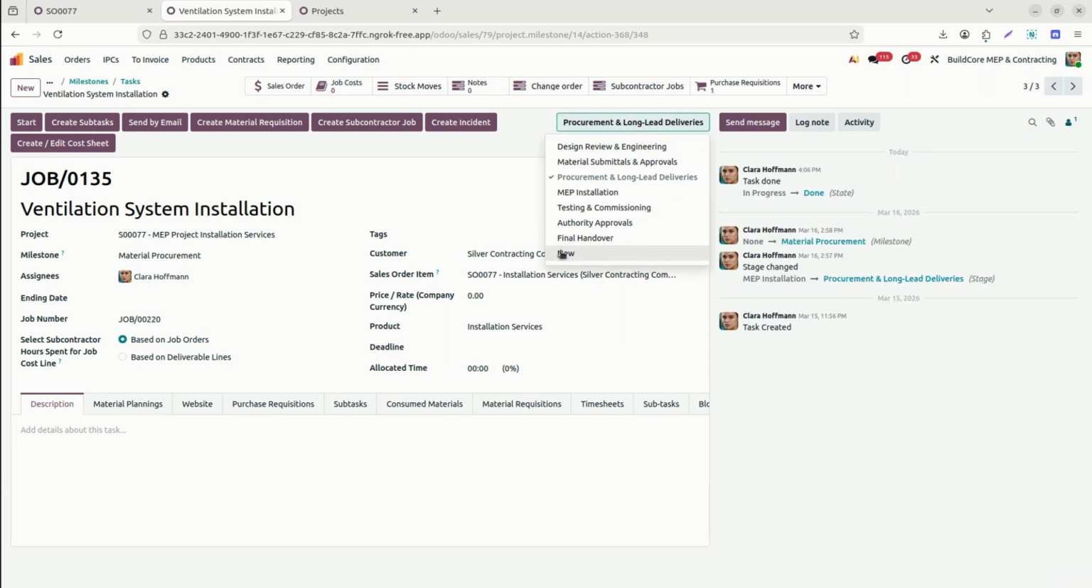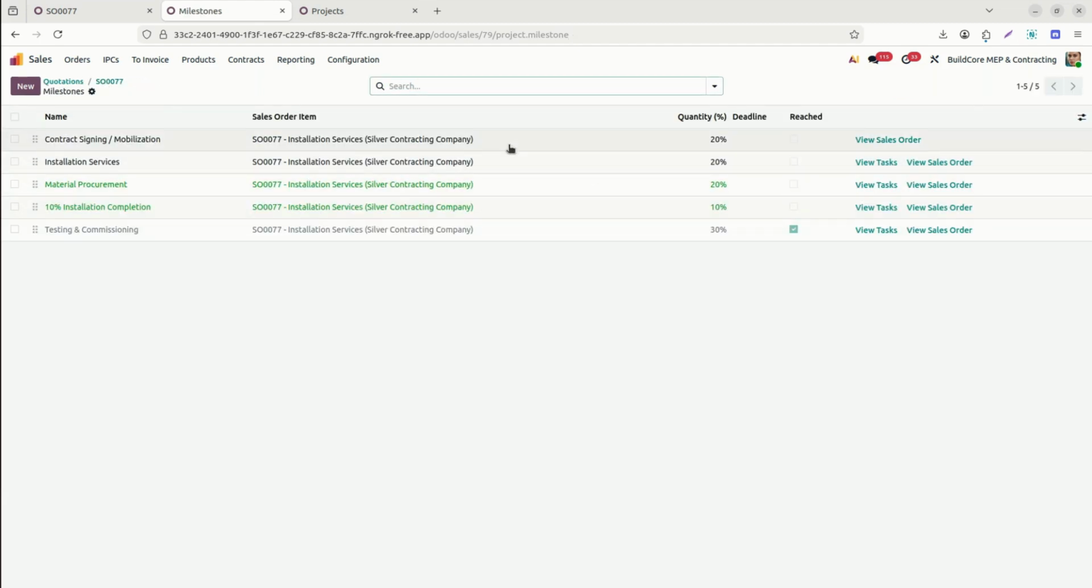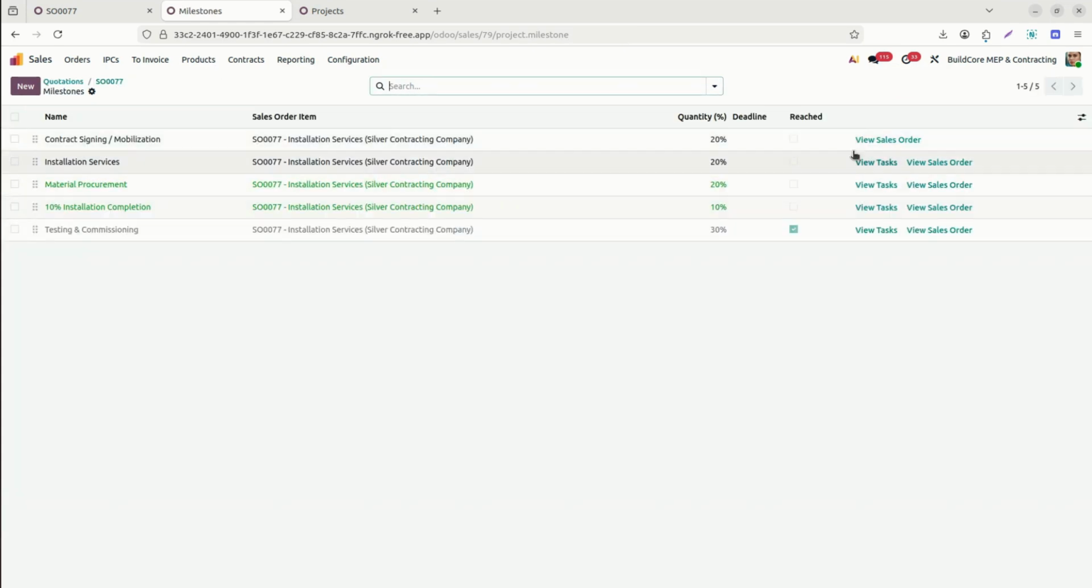Final handover, we haven't done it yet, but we already delivered all the procurement material, so we can mark this as done too. Installation services is at 20%. We are still working on it, so we can keep it as it is.